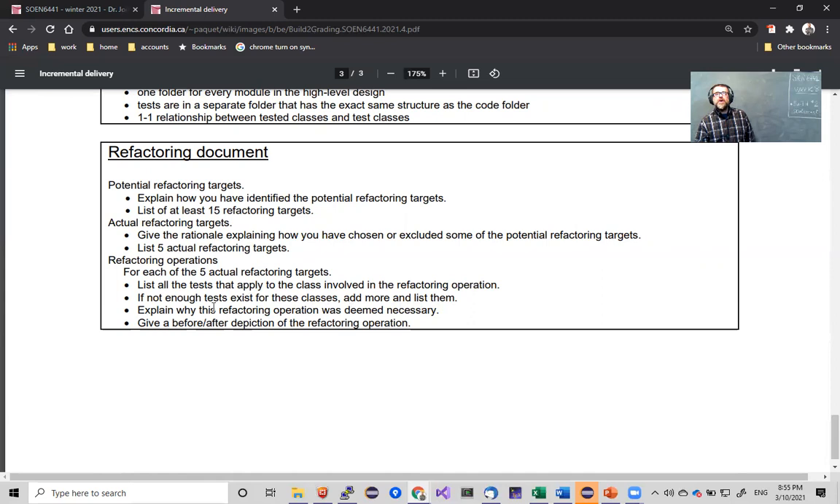Then you should explain why this refactoring operation was deemed necessary, and give a before and after depiction of the refactoring operation. So you should explain this was the design before the refactoring, and this was the design after the refactoring. You do that for every one of the 5 that you have chosen as your actual refactoring targets.